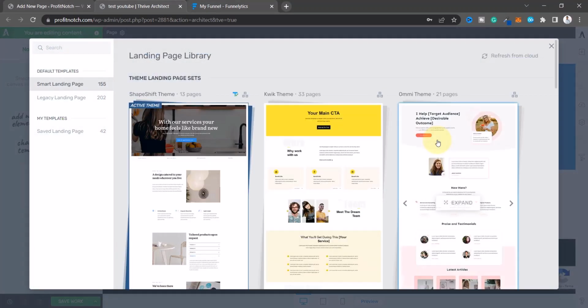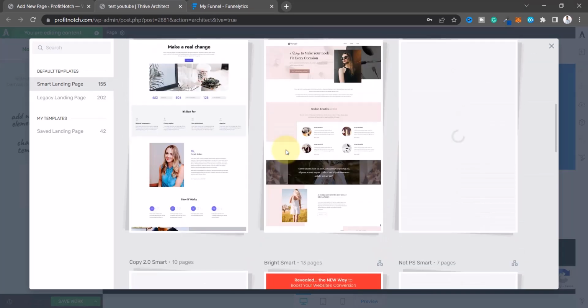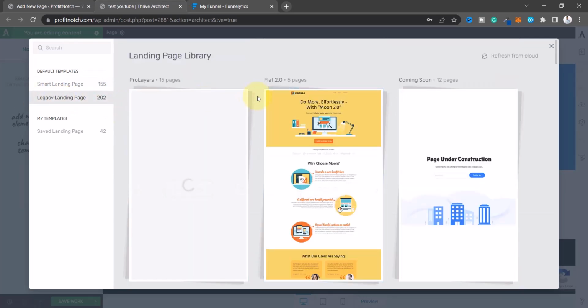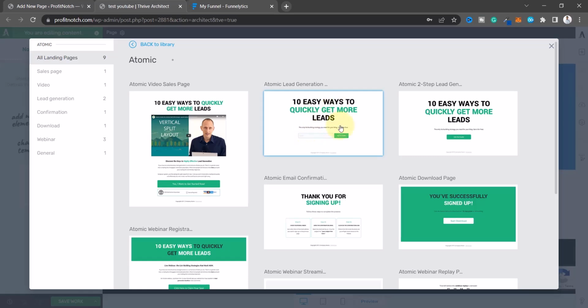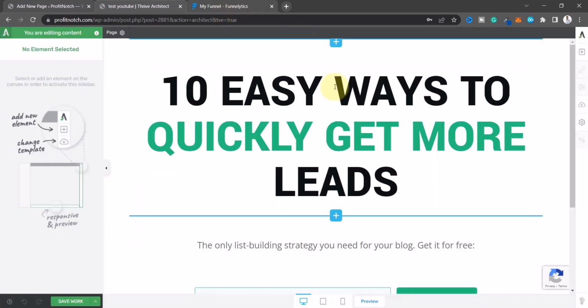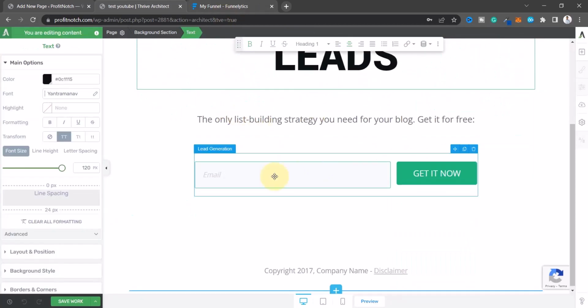It is the quickest way to create an opt-in page or any landing page. Now, there are several options that you can see to build your website, but I'm just going to use the legacy landing template and find something really simple. I think I like this very simple atomic lead generation page and I'm going to use that. So I selected that and I click apply template. Now the template has loaded and I can edit it. I can edit text, I can resize it and everything.